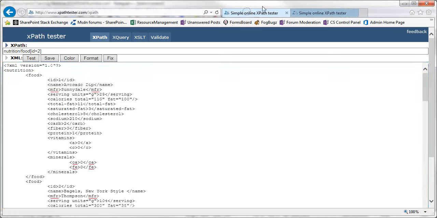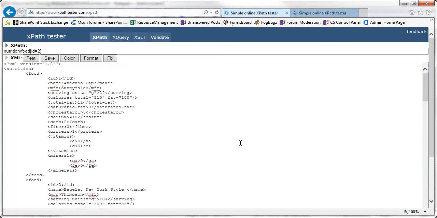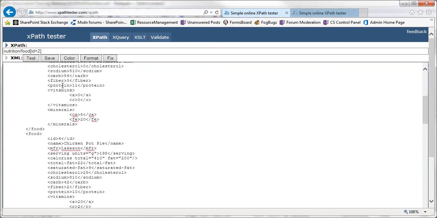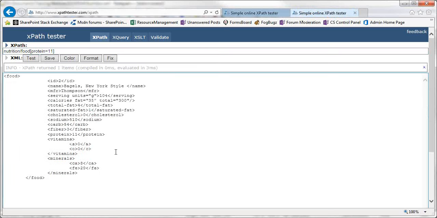So it's not a complex tool. It's not a real high tech tool, but it's useful if you're trying to get a sense of how do I get a particular item from this XML, and so you can use it that way and just get a sense for what you're looking for.